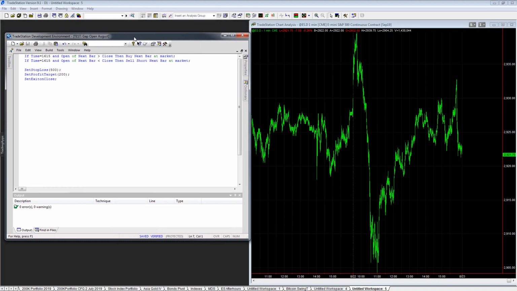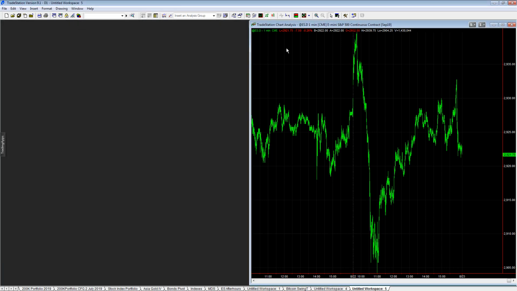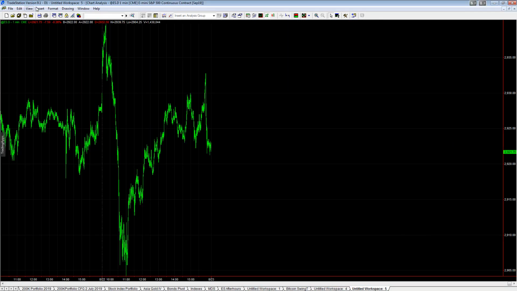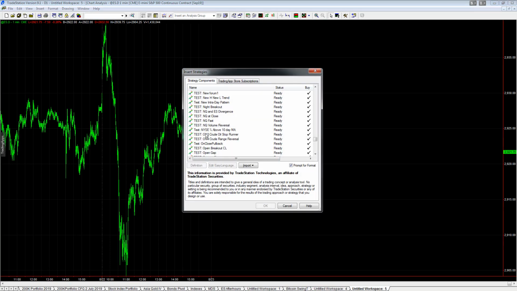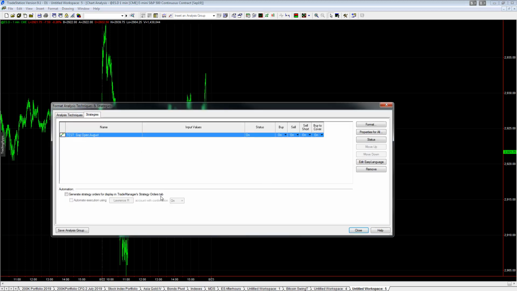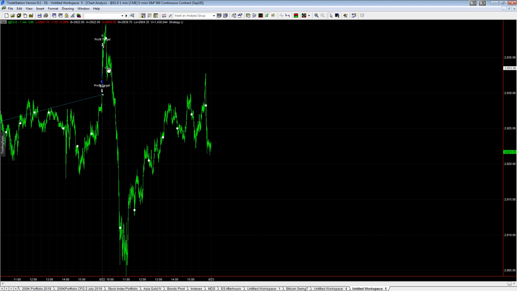So I'm going to move this to the side, and I'm going to insert this strategy in TradeStation. So I'm going to go insert strategy, and I'm going to go test gap open, Test Gap Open August right here. I have a lot of test strategies, and I'm just going to use the defaults. I'm not using slippage and commission right now. I'm just testing this really quickly just to see what it looks like.